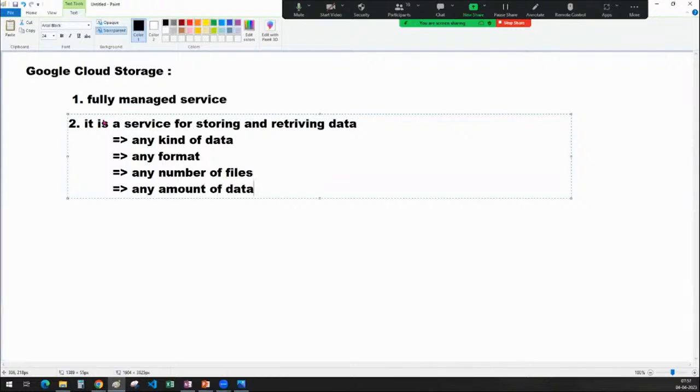Okay, so sir, it is a fully managed service. It is a service for storing and retrieving the data. When talking about storing and retrieving the data, how much data can I store? Any amount of data, any number of files, any format, any kind of data, we are able to store in the GCS, guys.